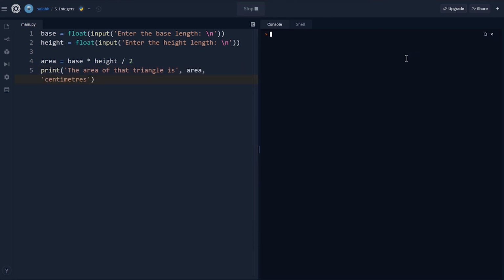Now let's run this and see if it works. Enter the base length, 5. Enter the height length, 4. The area of that triangle is 10.0 centimeters. I should say centimeters squared, but our program is working. So yeah, that's pretty cool. We made a semi-useful thing.